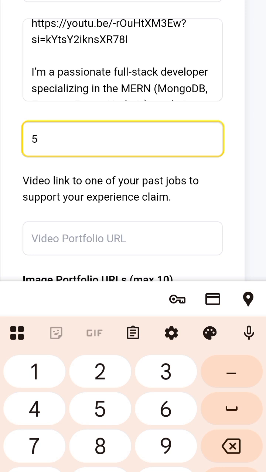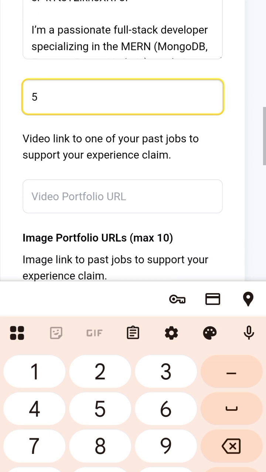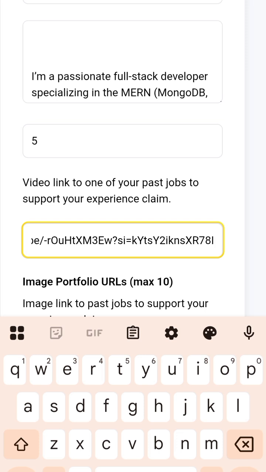You can post your video to YouTube and share it. Go to where you want to share the video, copy the link of that video, and then paste it here. All right. So this is the video URL that you need.